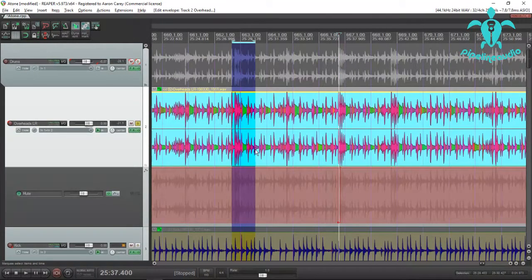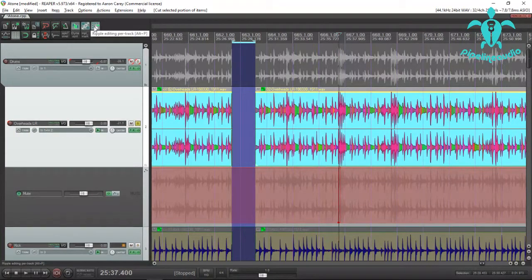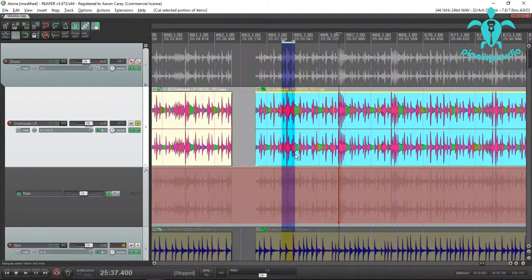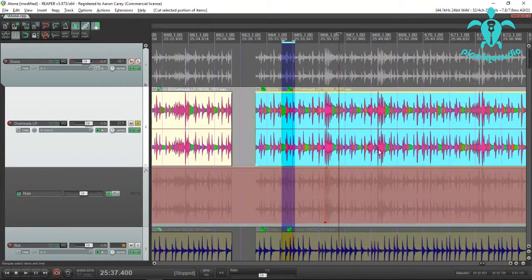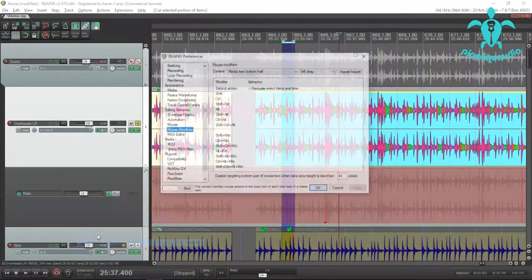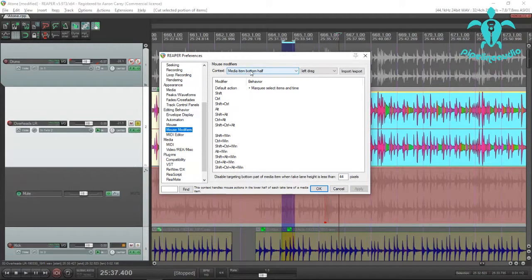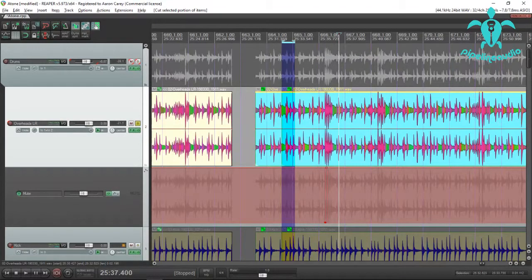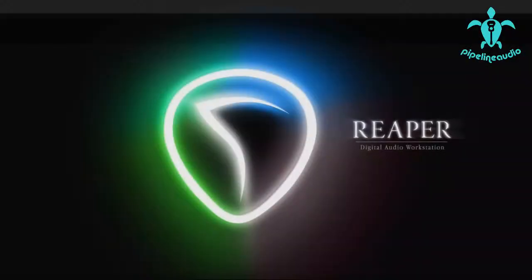I just select the bottom half, hit Control Delete, and if you had your ripple on or whatever, you could, let's see what this will do. This should, yeah. See, the ripple edit pulls it together. So I don't know if that helps you any. Again, that's options, preferences, mouse modifiers, media item bottom half, and then the context is probably gonna be left drag. So yeah, let me know if that doesn't help a little bit.